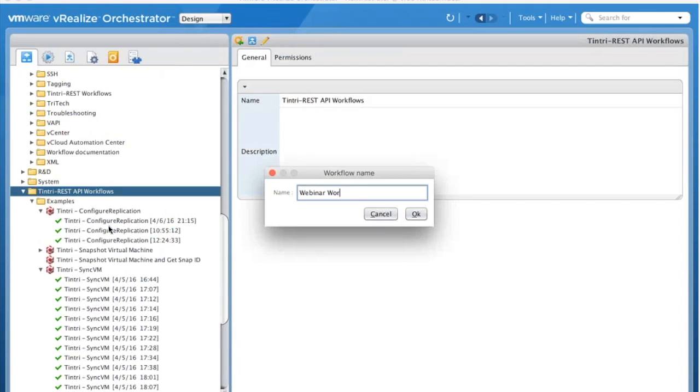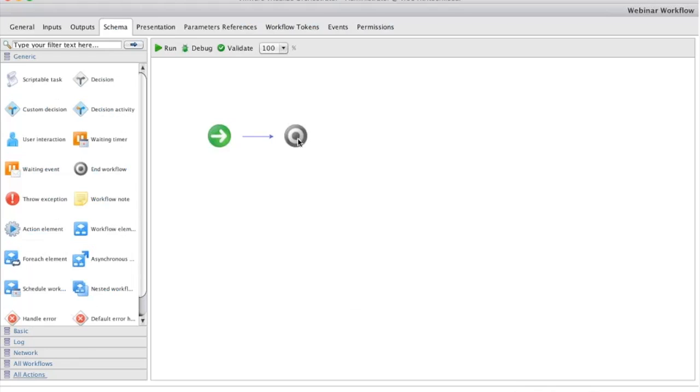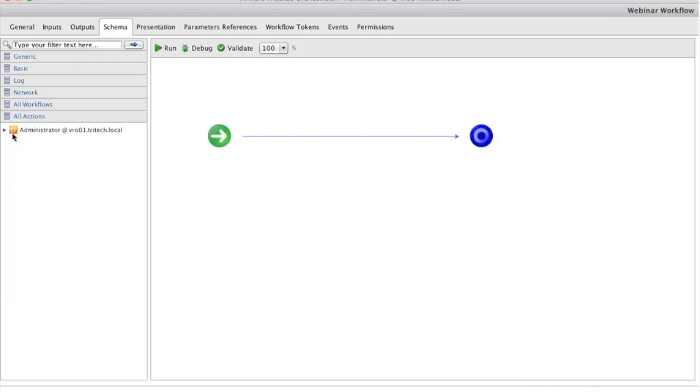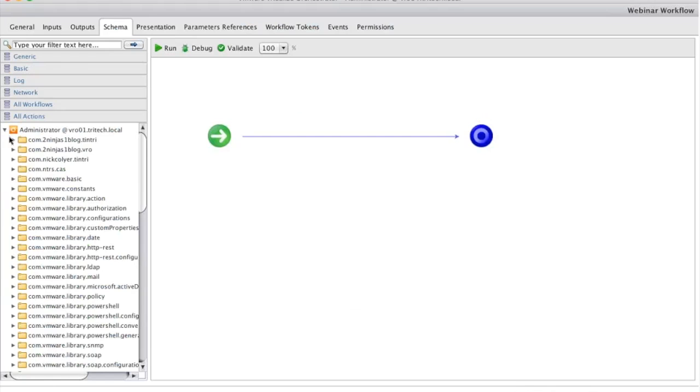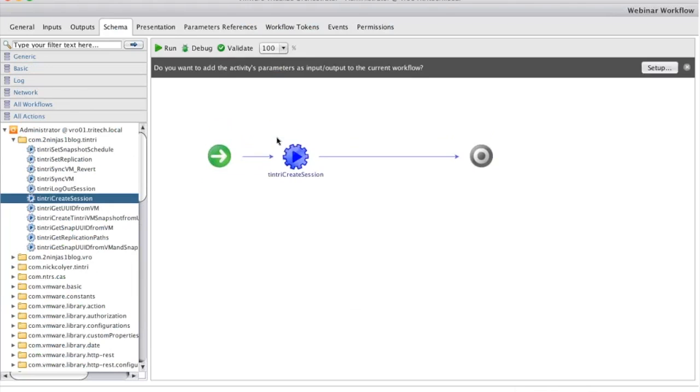look at this webinar workflow here. What you've got, again, you can go in here. Let's drag this out, and we've got our all actions section on the bottom here. And if we expand this out, we've got our Tintri actions here, and we can start off with very simple things like creating our REST session. And let's put that in.